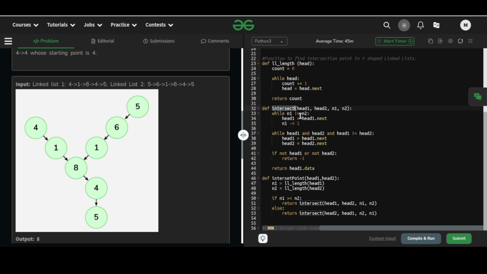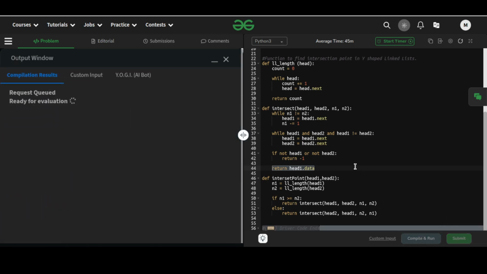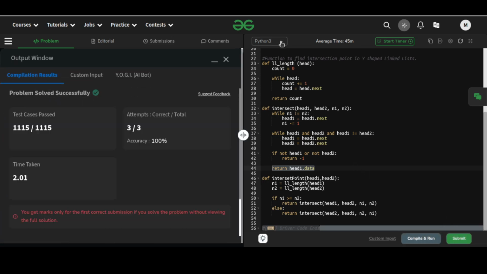And in the intersect function, head 1, head 2, n1 and n2 are given to us. The first thing we are doing is moving the head 1 pointer. After that we are finding the intersection point. If there doesn't exist any intersection point, then we are returning -1. Otherwise we are returning the intersection point. So that's the Python implementation, folks. Now let us submit our solution. So our Python solution got accepted.